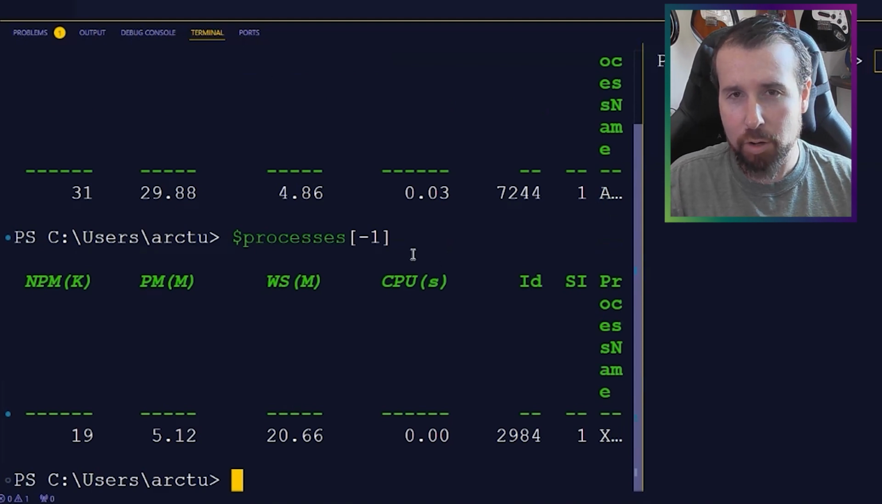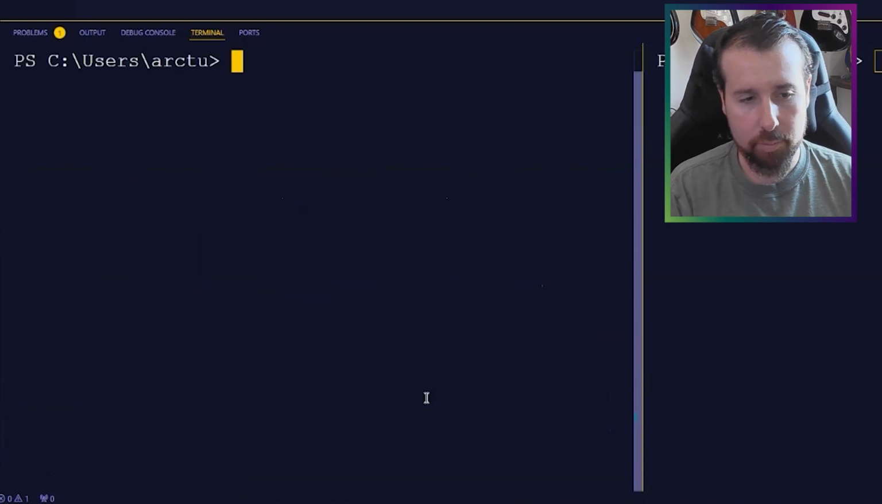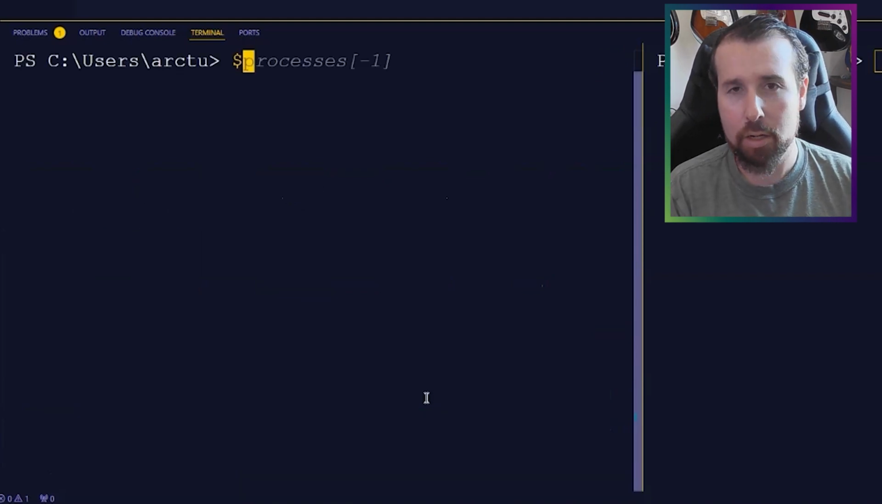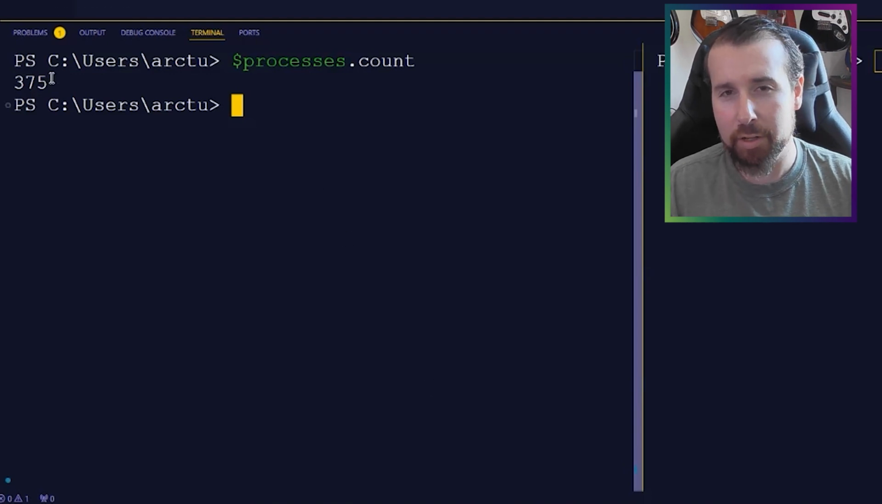And if you don't know about arrays, just go and look up arrays. There's plenty of resources on the internet. Get yourself familiar with them and realize in PowerShell that variables with multiple objects in them is simply just an array of objects. And something else cool that we can do with our array of objects here is use the count method, and that will tell us exactly how many objects we have in our array, which in this case is 375.